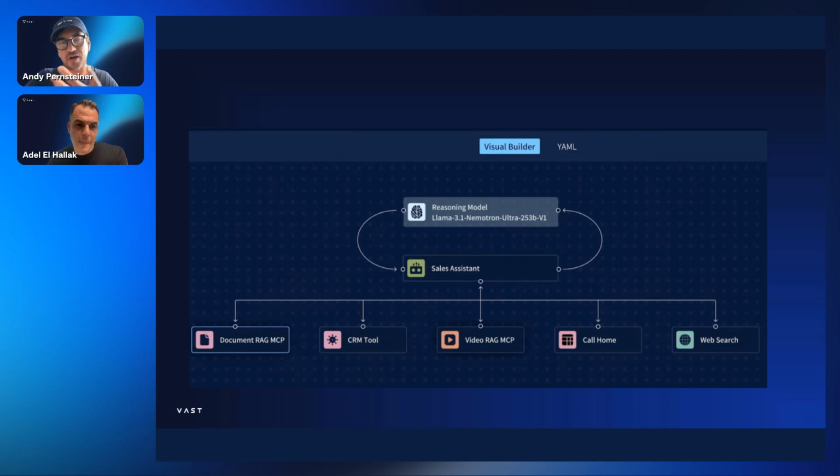So that's how I kind of think about it. We did it from a sales perspective, but it could really apply to lots of different job descriptions for sure.